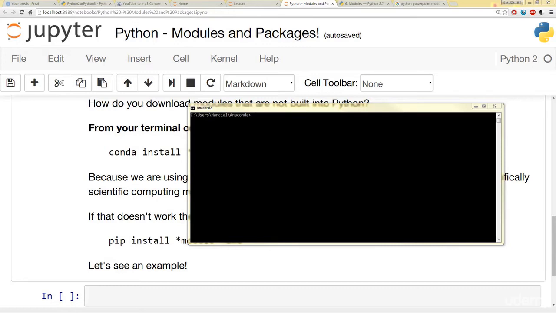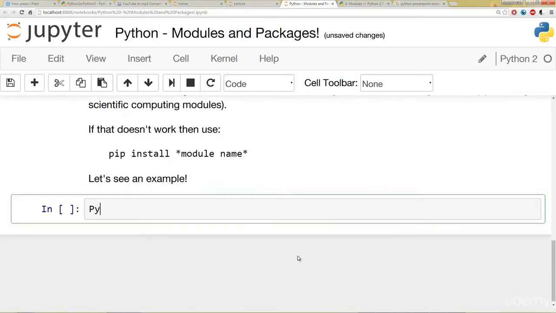So most packages that are worth downloading can be found on what's called the Python Package Index, or PyPI, and that's spelled P-Y-P-I. And basically that's going to allow you to install packages from the internet. So how do you find these packages and modules that you want to install?